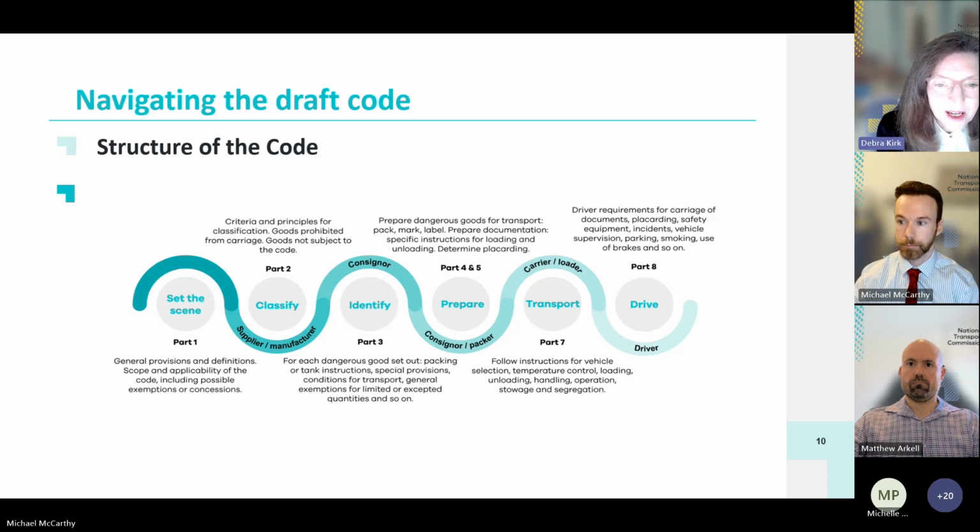Part 2 of the code looks at classifying dangerous goods. While classification hasn't changed, we have introduced classification codes to assist in understanding the hazards of specific dangerous goods for transport. The flow of information has also been improved with a consistent numbering format used for each class. This part will be most important to manufacturers, importers, and suppliers.